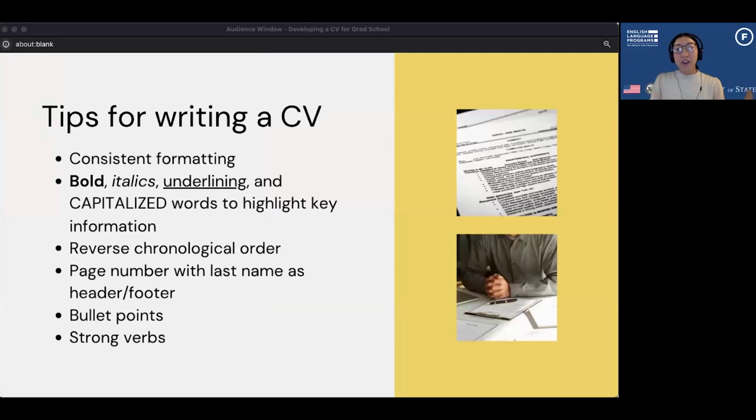Okay, whatever formatting choices that you make, make sure to keep it consistent. From some of the examples that we've seen, you can see that there are different uses of bold, italics, underlining, and capitalization to highlight the key information. But whatever you do, make that consistent. So if you bold all of the titles of your positions, make sure to bold that throughout for every position. If you italicize the company or the universities that you went to, make sure you italicize all of those throughout the document.